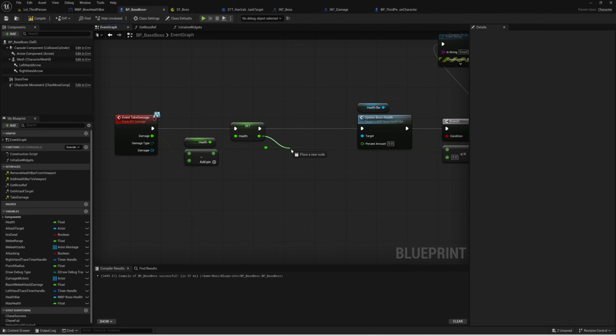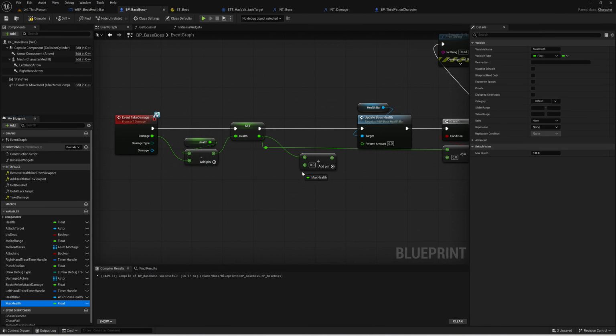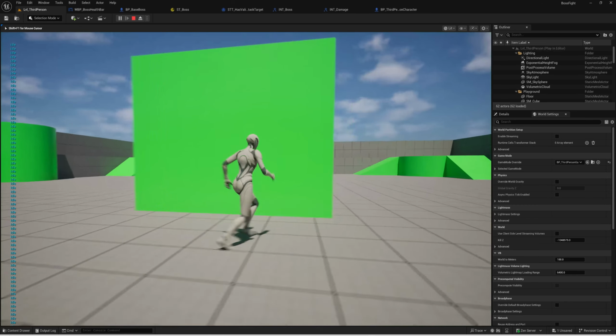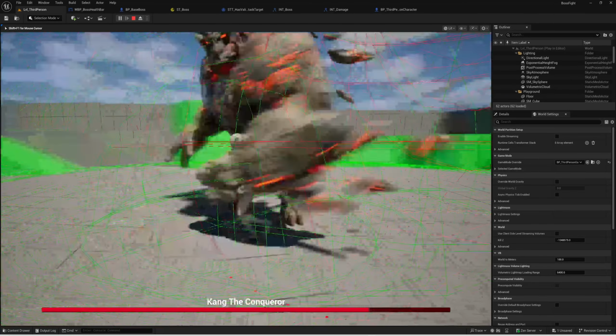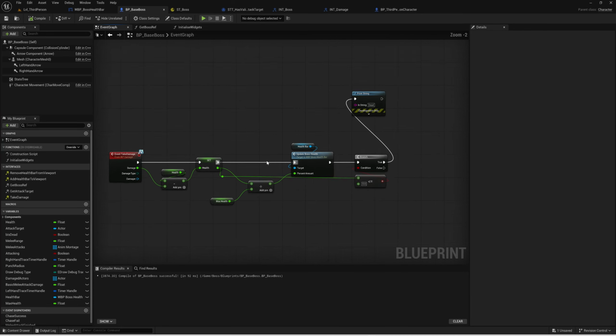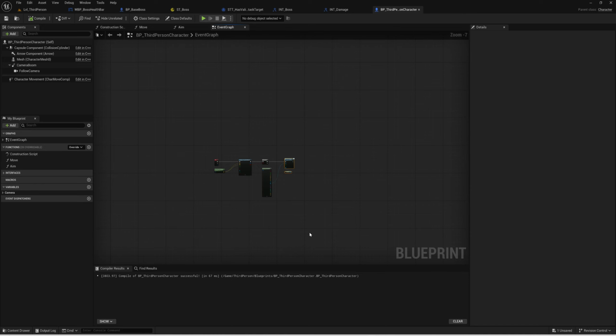So instead of just inputting the health, we input the health divided by the max health, which will essentially normalize the value to a range between 1 and 0. And now everything is going to work nice and fine. There we go. As you can see now, the boss's health is going down. That's really cool. The only thing we have left to do now is quickly add some health for the player.